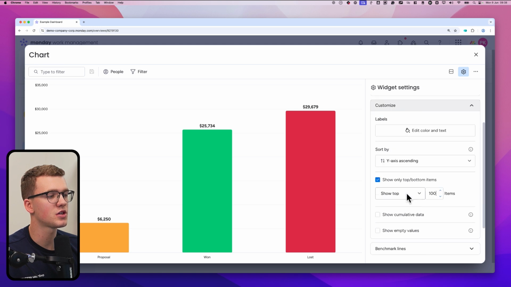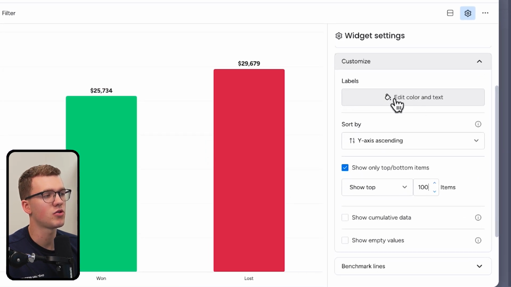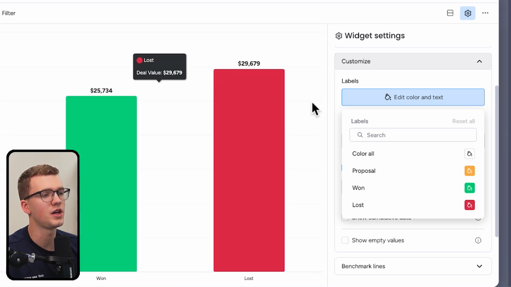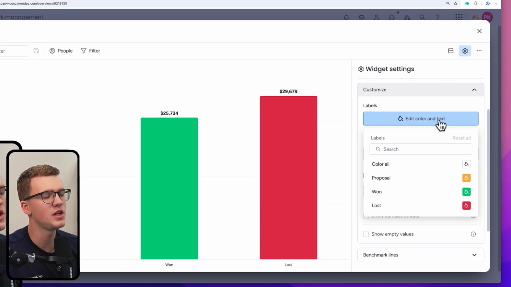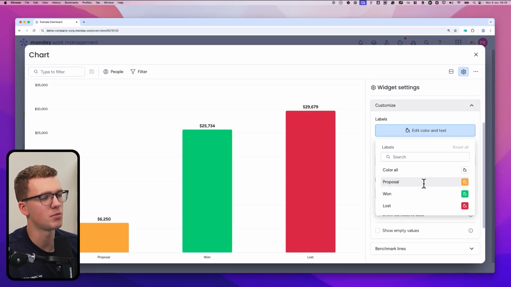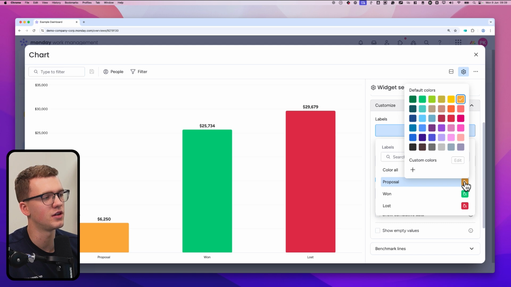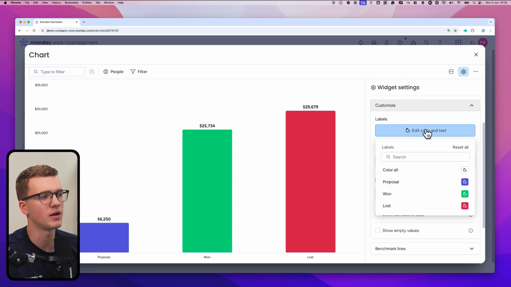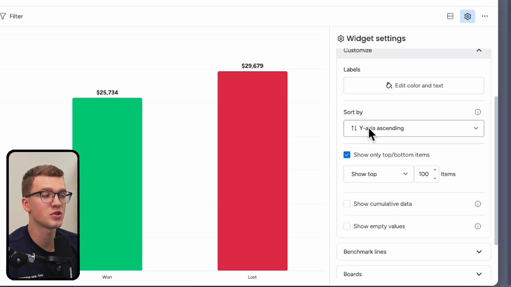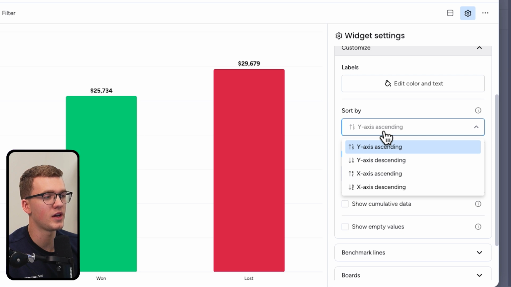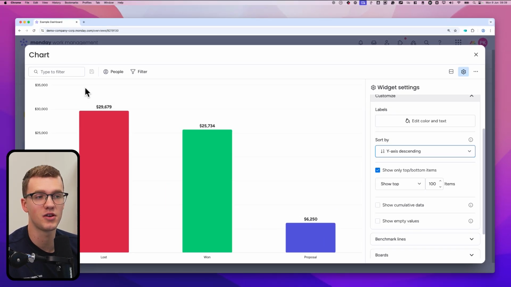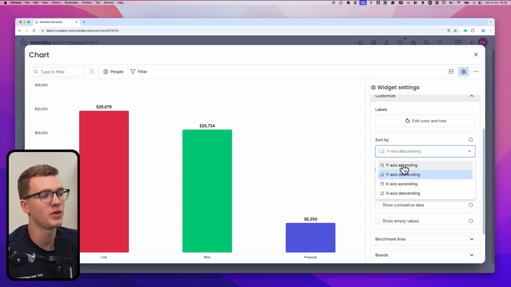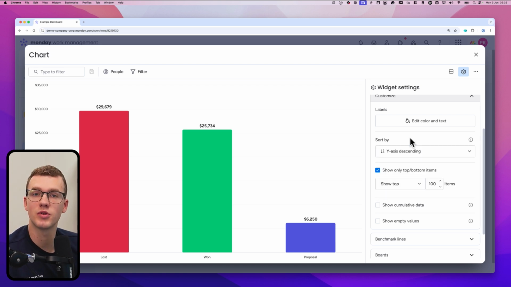Then we also have a customize section. There's some things about coloring, so you can, for example, color each of them. This is more of an aesthetic related thing, so I won't really go into detail. But basically, if you, for example, see proposal and you'd rather see it in a different color, you can do so from here. Then sorting by, I personally prefer it, for example, if the y-axis is descending, so the biggest thing starts on the left-hand side and it goes down. Other people prefer it otherwise. You can just play around with this to see what kind of dashboard setting you prefer.